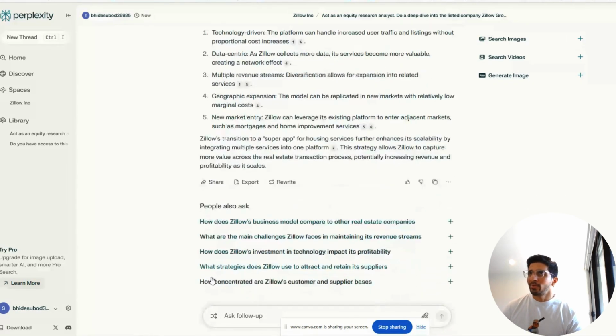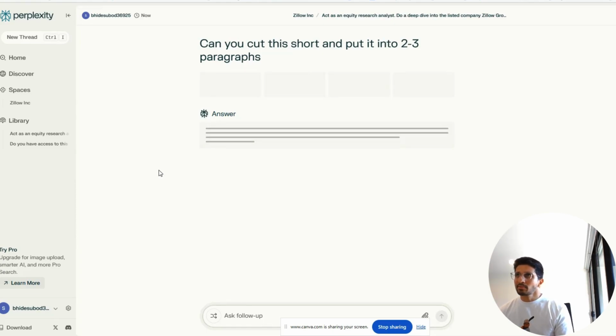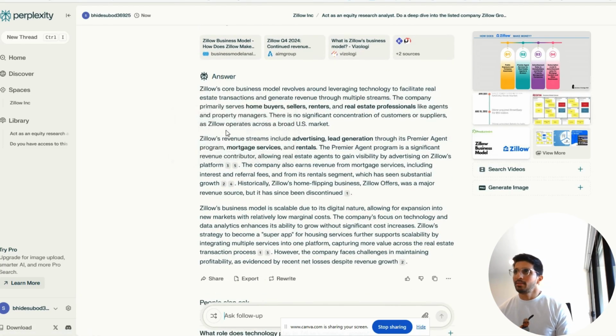The other thing you can do is say, "Hey, this is too long of an answer. Can you cut this short and synthesize and put it into 2 to 3 paragraphs?" And what it'll do is cut that down and leave only relevant information. So there you go. It has gotten rid of all the sections and just highlighted the specific points. If you want it in bullet point format, you can just say, I want it in bullet point format, and it'll give you that as well.